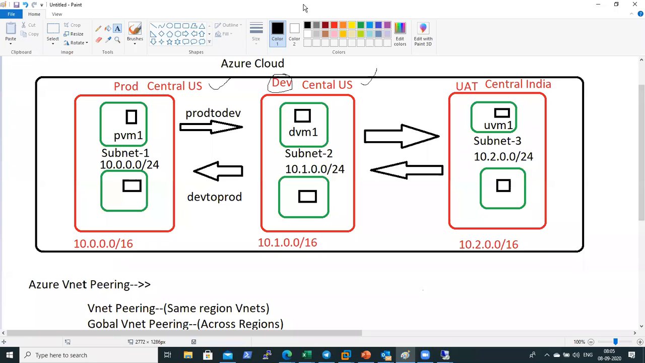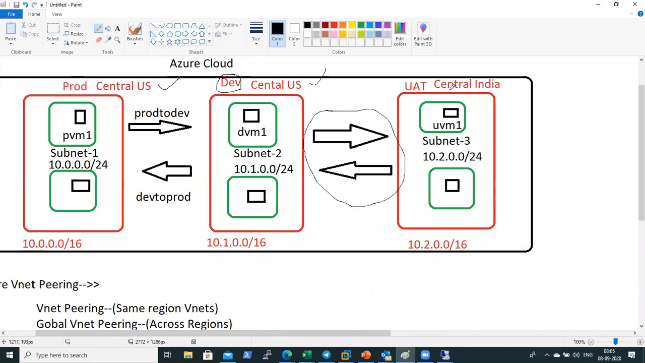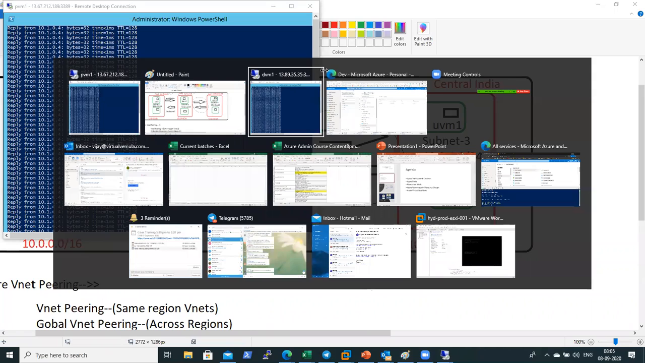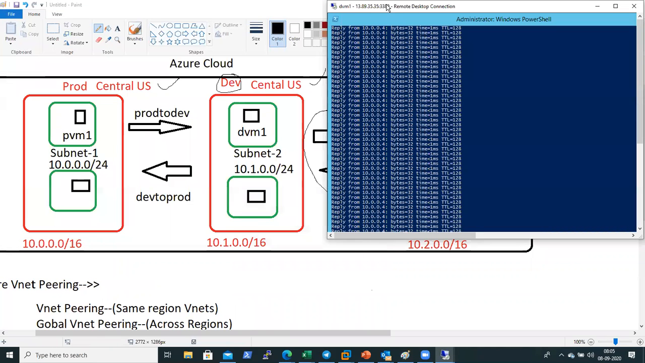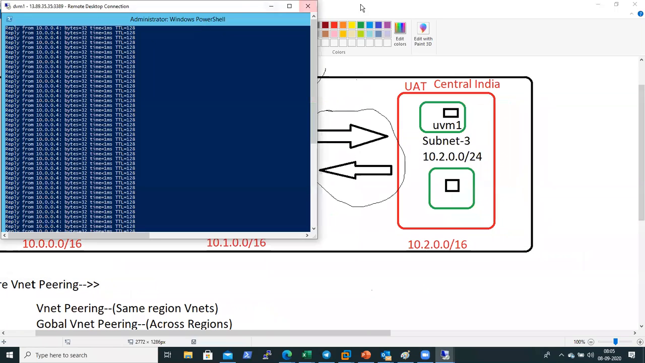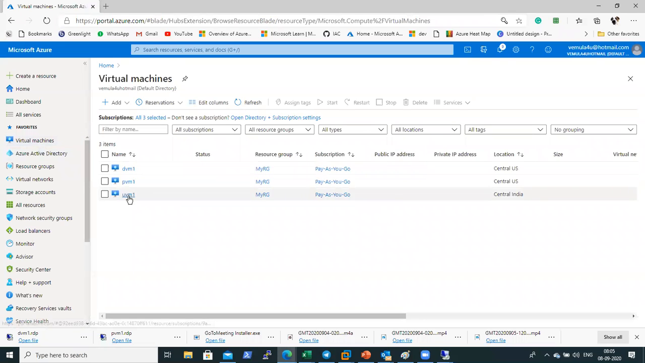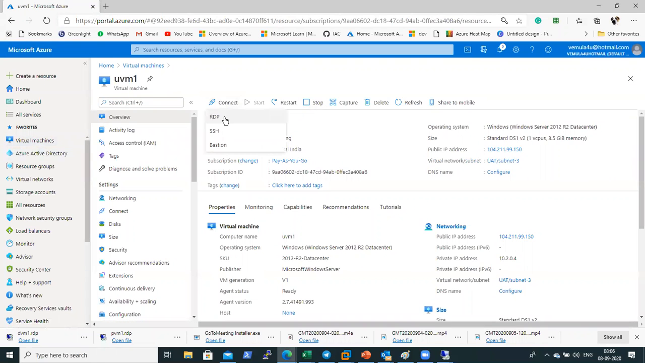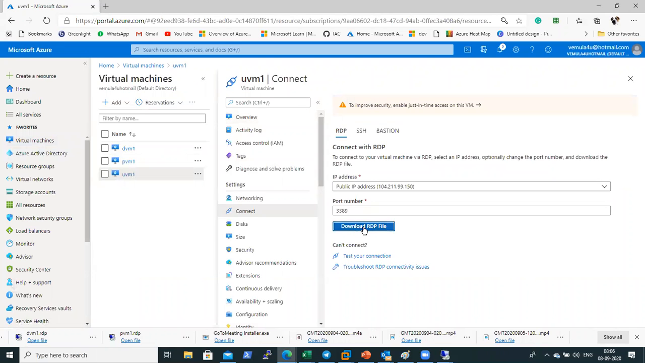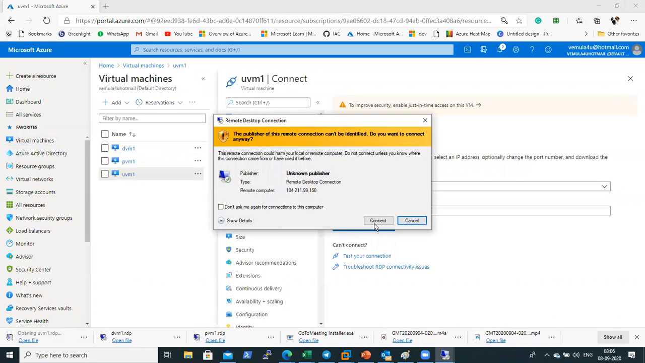Now let us go and do our second test. Our second requirement is, my boss is also saying UAT should be communicating with dev, but they are in different geographical locations. So I'm already on the dev server. Let me minimize this. Let me go and log into my UAT box. That is UVM1.